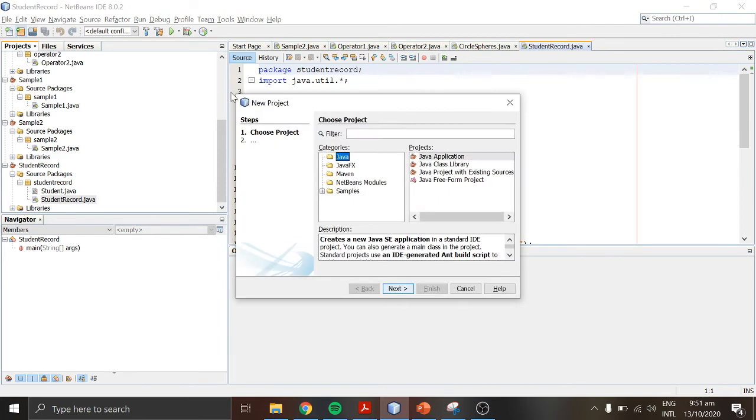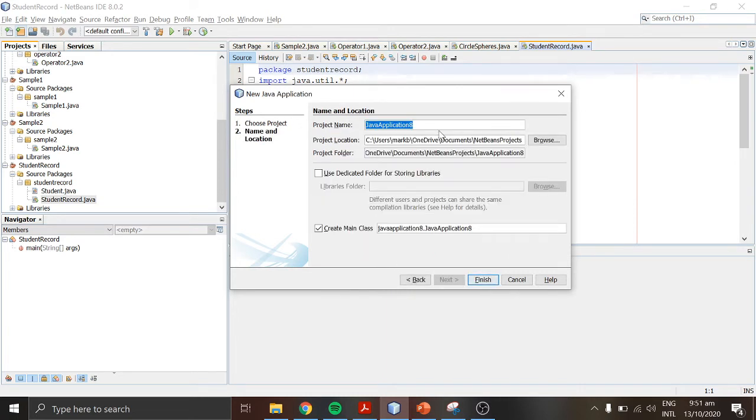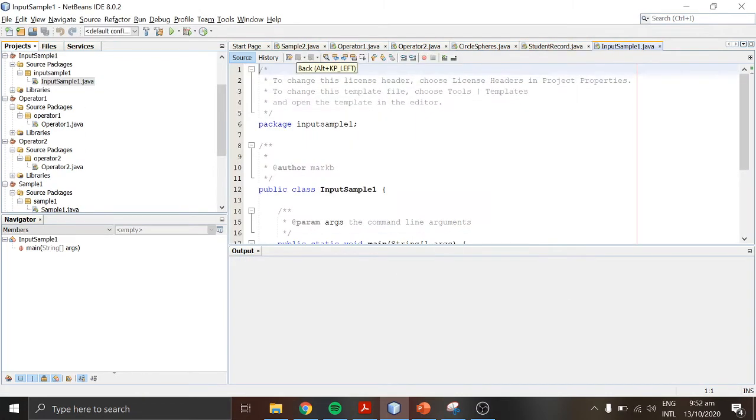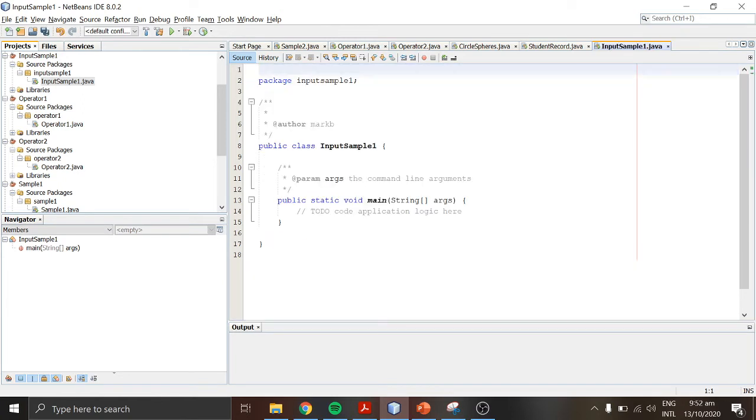We'll be creating a new project here. I hope you can see what I'm clicking. Java application. Let's just name the project InputSample1, or you can just have your own example project name. Click finish, and then here we are. NetBeans always gives you the easiest way to program.